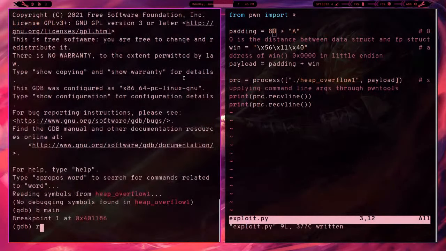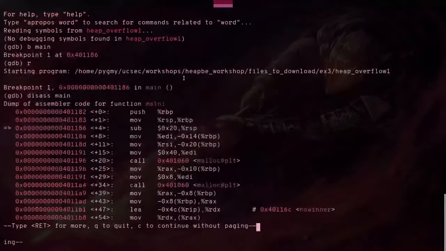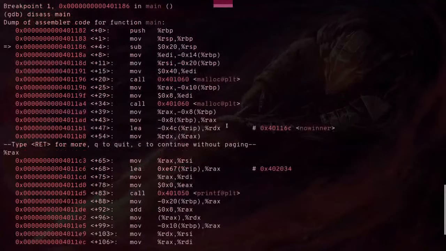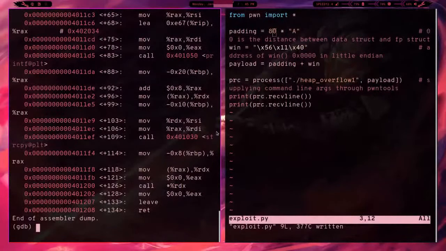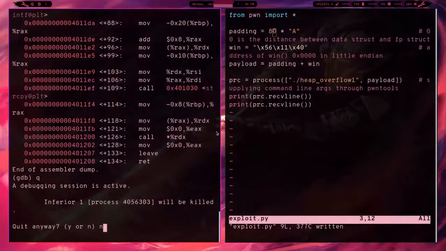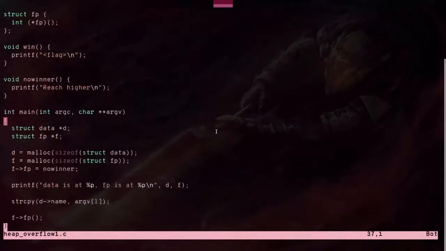So let's break main, run it. Okay, let's disassemble main first. Let's look at the program. I hope you guys know what function pointers are, but all they are is pointers to which you can assign the address of a function, and then you can just call that function pointer as we do here instead of calling the function itself.